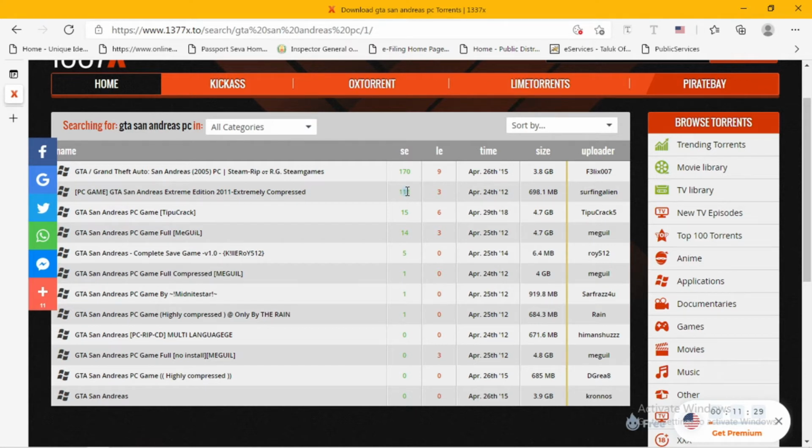And there are a lot of other options, because the size is like 699 MB, as you can see. When compared to 170 seeds and 9 leeches, it's like 3.8 GB, and the other is 690 128.1 MB, which is extremely compressed. We don't need a compressed file for our PC. So I'm gonna go to the 3.8 GB file with maximum seeds and leech.